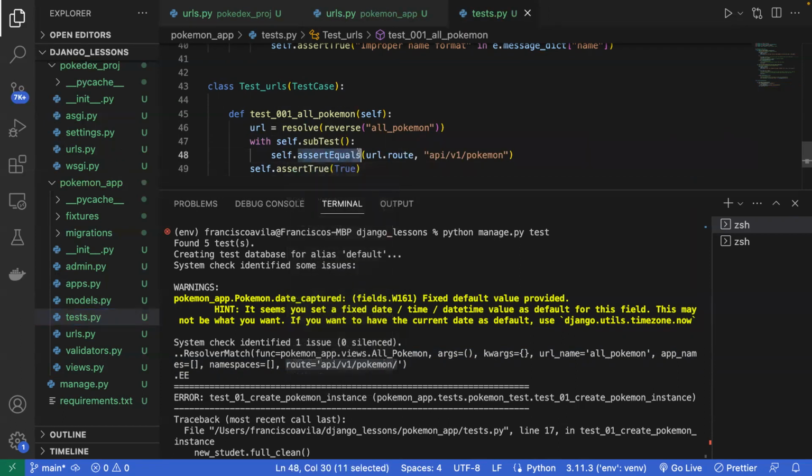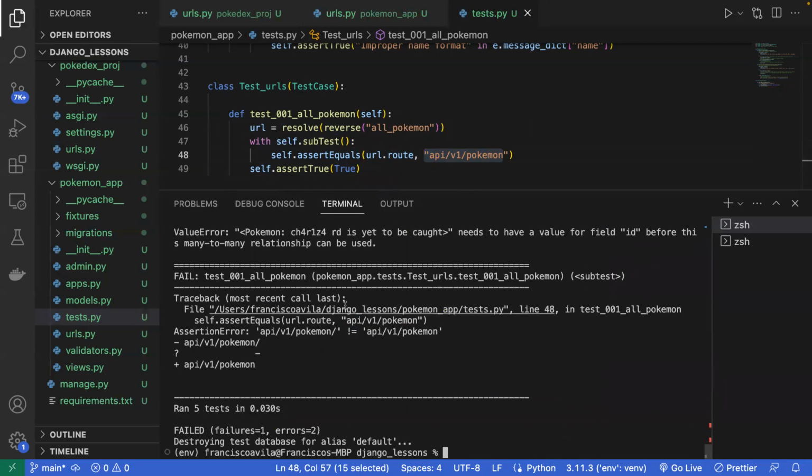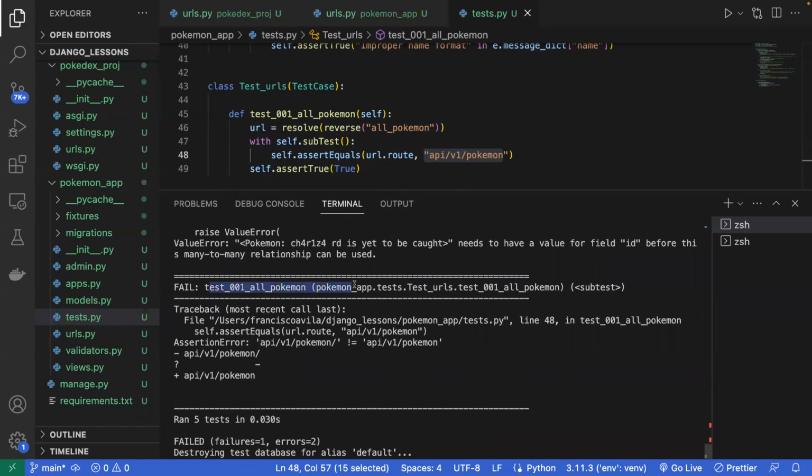This is an assertion that belongs to Django, and it's going to assert these 2 parameters. It's going to take in the URL route that's coming back from this resolve function, and ensure that it's actually matching the route that I wanted. Well, now if I run test, I'll still get those failures from other tests before, but we'll see that the new test that I created, test 001, seems to have had an issue, and it's telling me, hey, I did not receive a closing slash, but I'm expecting to receive a closing slash. So let's go ahead and add that there.